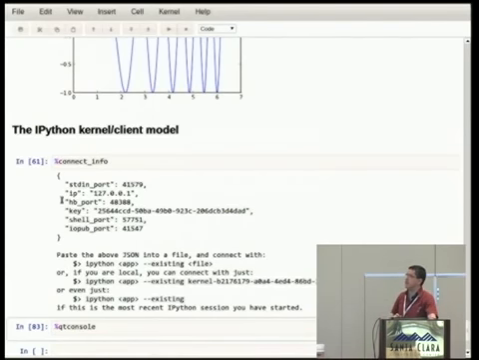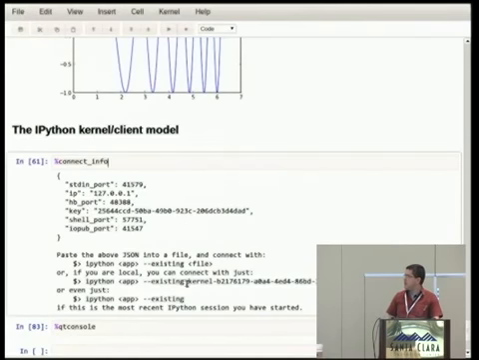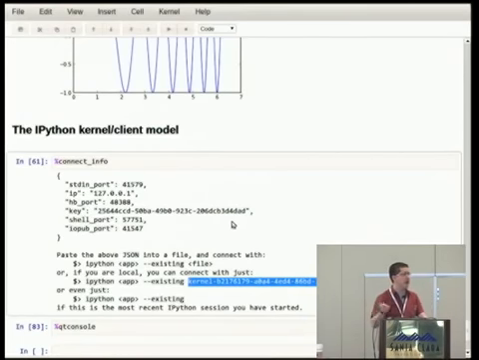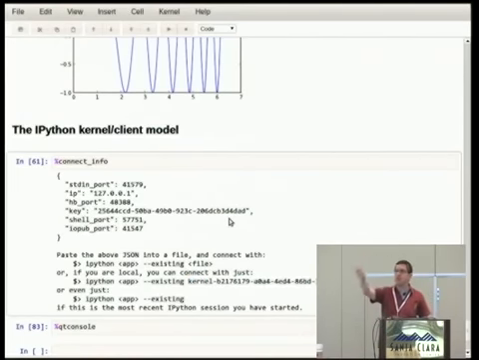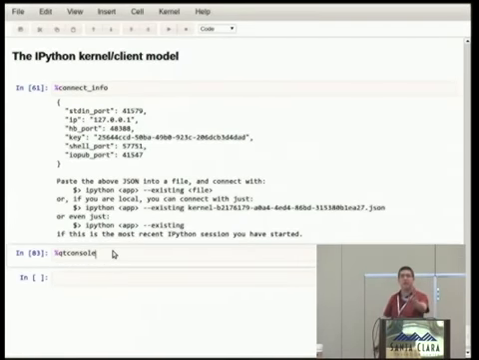And not only does it print it for you so that you can copy and paste it into a file, but if you're on the same machine, you can actually connect to it with another client by using the --existing flag and this file path that it will print for you, because this information was written to disk automatically. So basically you have a token that allows you to connect to that kernel in the back, and other clients can connect. So I'm going to show you, this will probably not run for most of you.